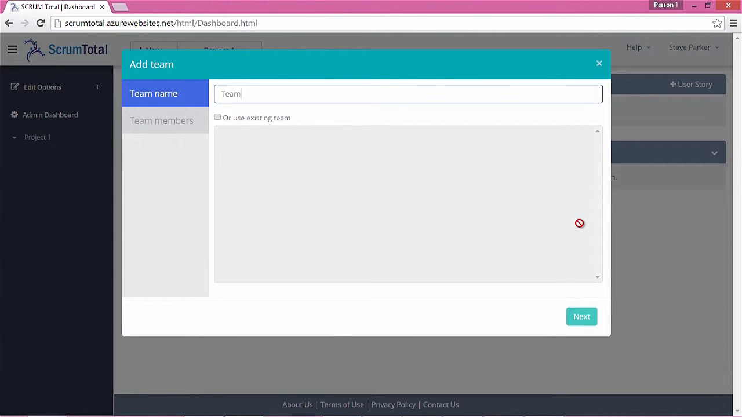Next, on the Add Team page, provide a team name. You can use existing team names that have already been created for earlier projects. This will help you save time from recreating teams over and over again.